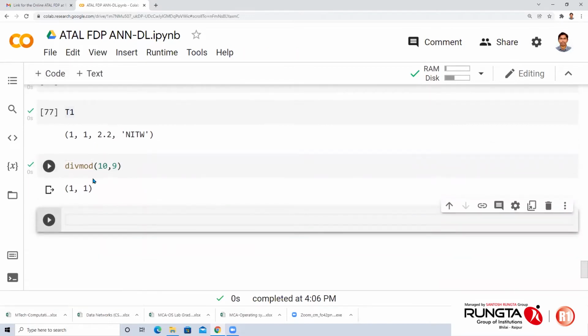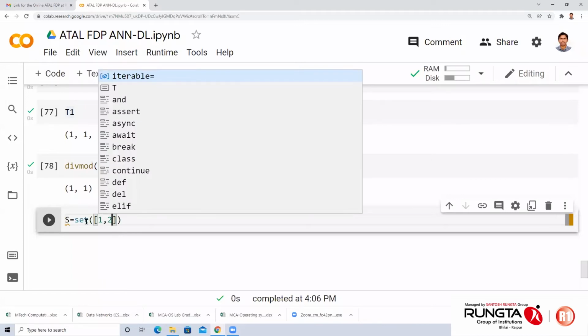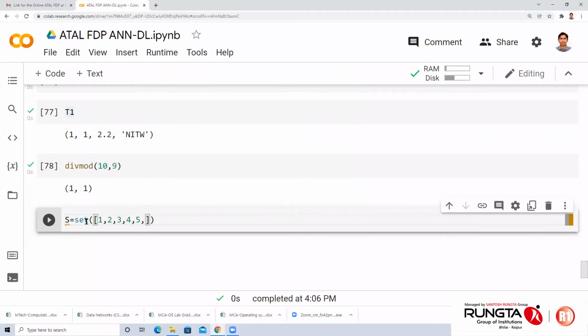Now, the other collection data type is set. So this set is also very simple. It is the mathematical definition of set that was implemented using this set. So if you want to implement a set, you use a function set. If you give a list, 1, 2, 3, 4, 5, 2, 3, 4, then it will return a set.